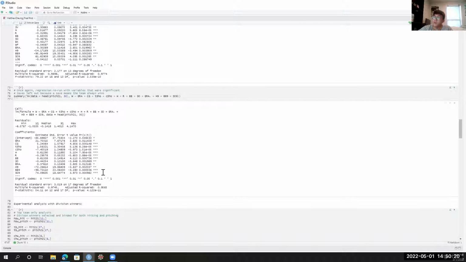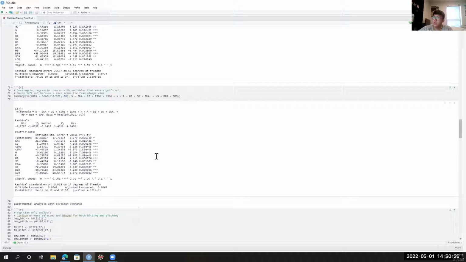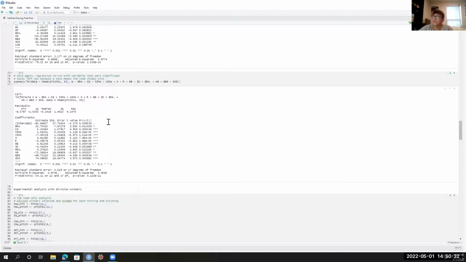When we run this final model, we actually see that all of the remaining variables are statistically significant, and we will take those as our answers to correlating for wins.